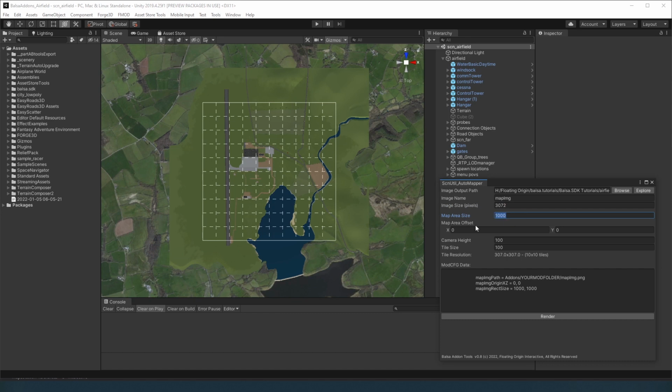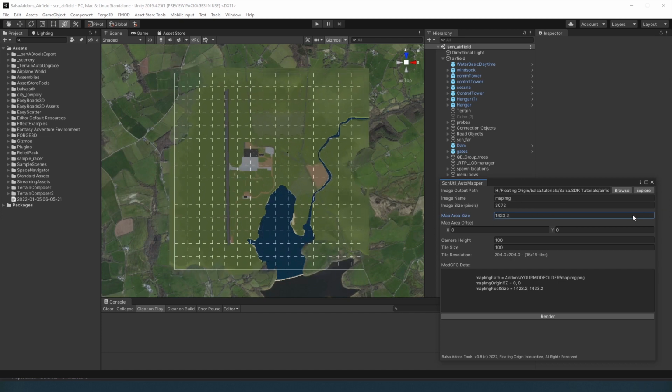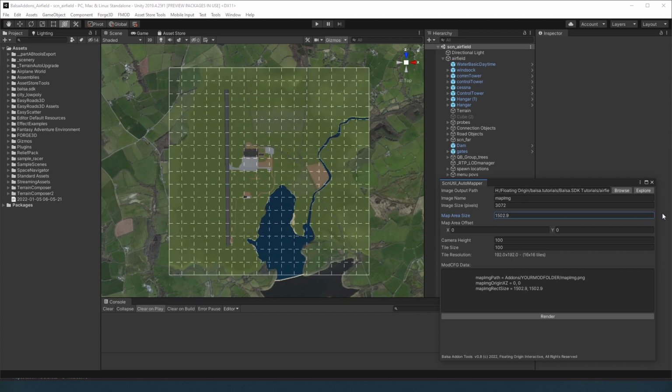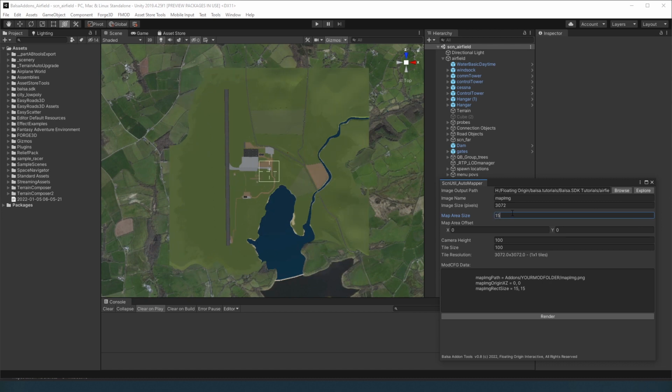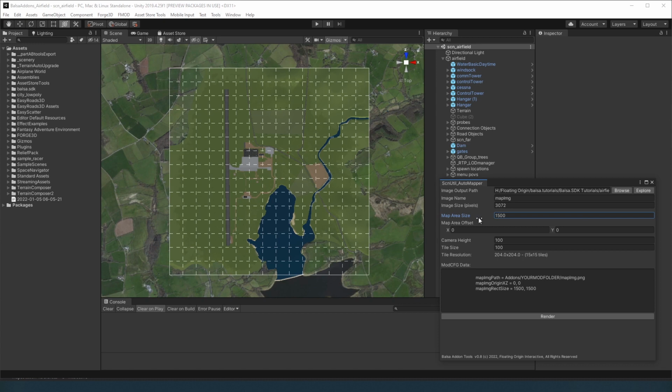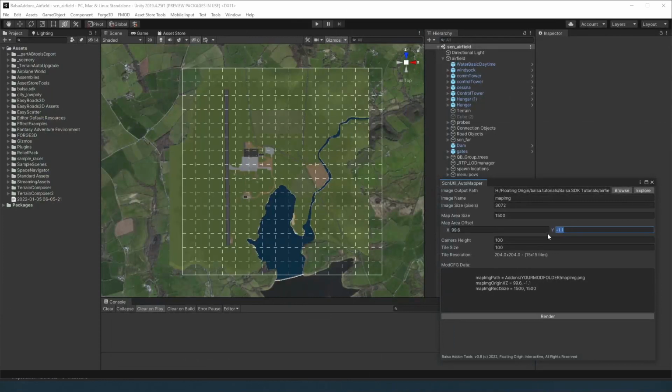Now here comes the important part. The map area size parameter controls the size of the map image that we're actually collecting from our map. In this case, our terrain here, the accessible area at least, is 1500 units. So we're going to type that in, and you can see now that our square fully encompasses the terrain area, not the distant scenery we can't actually get to. If we needed to, you could also set an offset here and move this up and down, left and right as needed. In our case, we don't need to because this map is nicely centered, so we can leave it at 0.